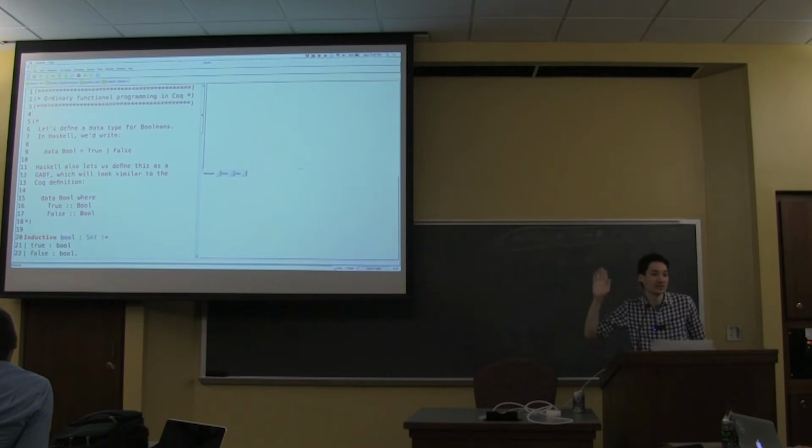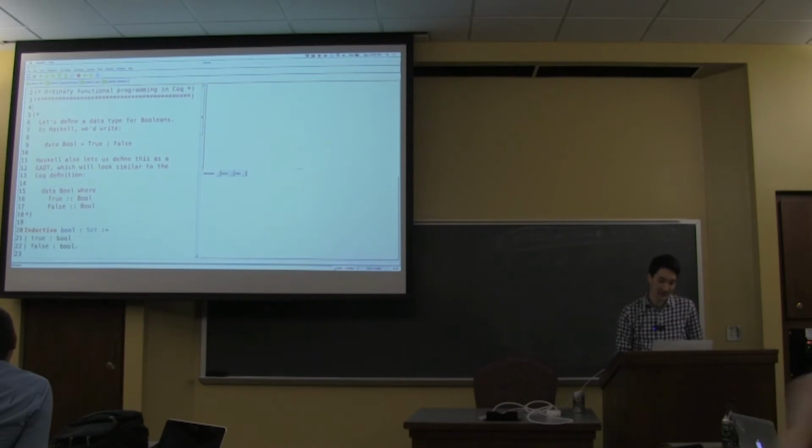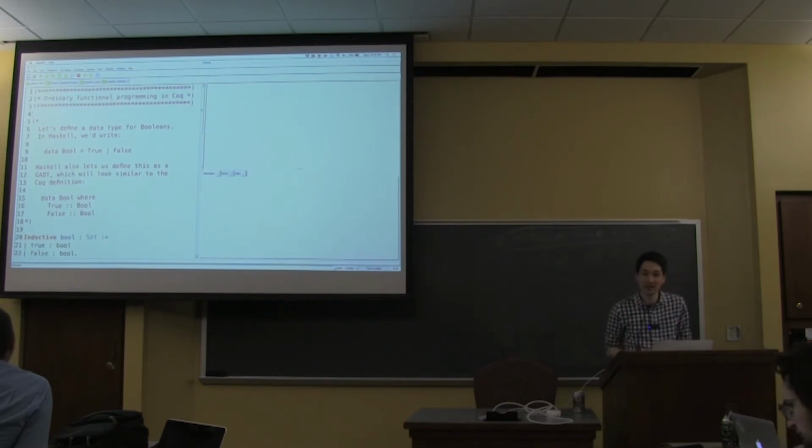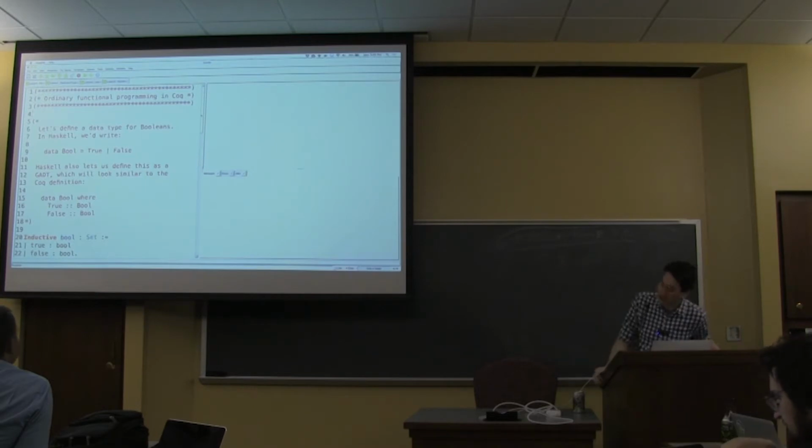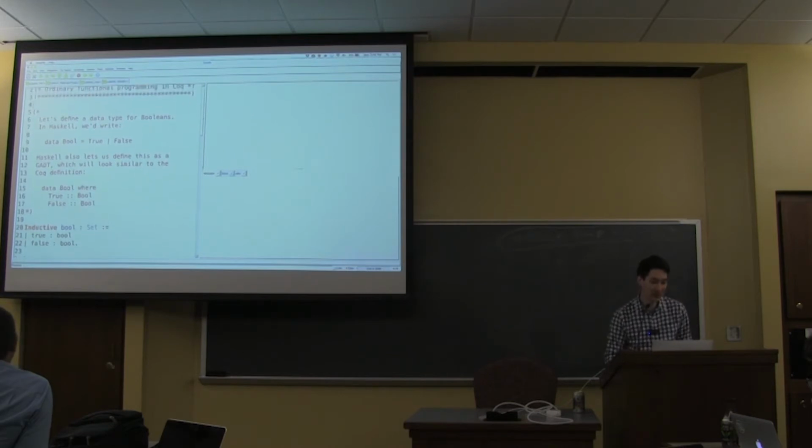So actually, who knows Haskell? Oh, that's almost everyone. OK, great. So in Haskell, if we want to define a data type for Booleans, we'd write this, right? So data Bool equals True or False. There are two constructors. It's an algebraic data type. And Haskell also supports a different syntax for defining data types. It's called GADTs, or generalized algebraic data types. So you could define Bool like this in Haskell. With this notation, you give the types of all the constructors explicitly. This gives you a little bit more flexibility. And it turns out that the Coq definition of bool will look a lot like that.